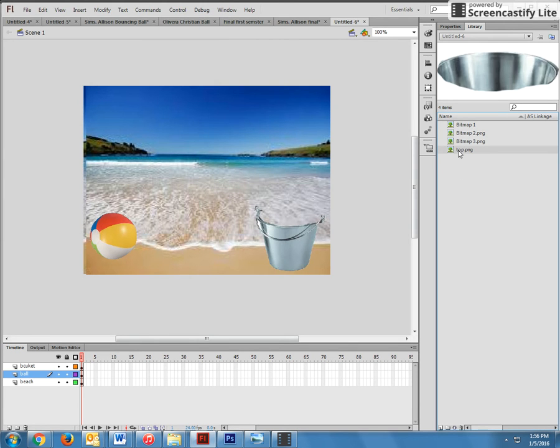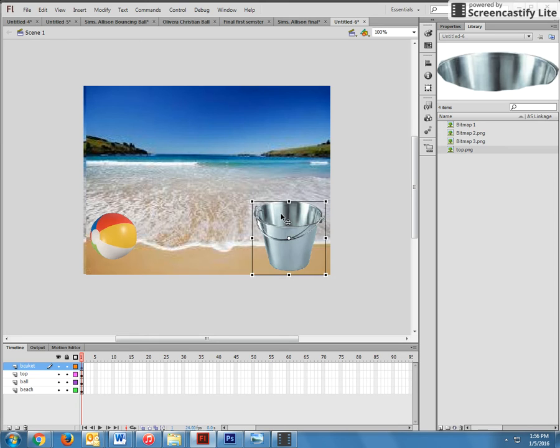And then I'm going to bring my top in, but I'm going to put my top on a different layer, because I want it to be behind the ball. So I'm going to bring my top in. Now, kind of size it up so it matches. Okay, now let's see if I grab my ball.